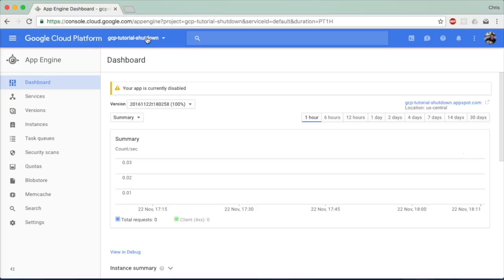Okay, and once that's shut down, you'll be able to go back to the dashboard. And from there, you will see it says at the top, your app is currently disabled.